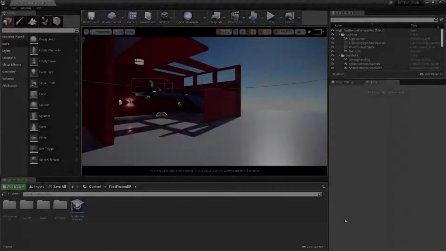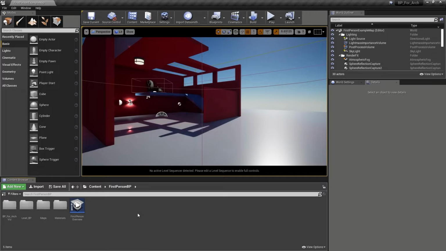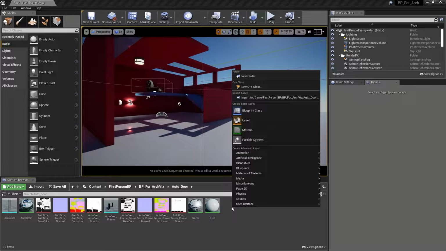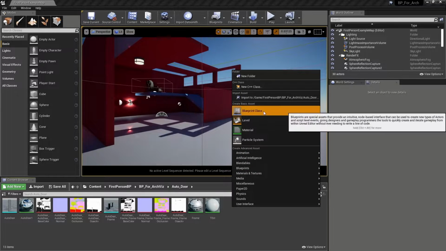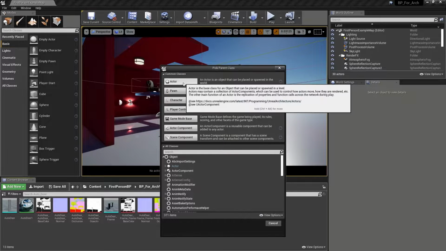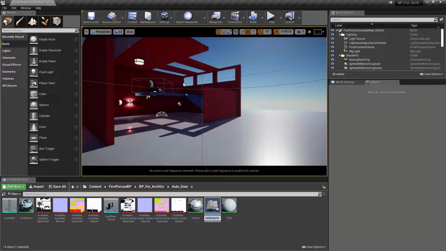To make a start, from inside the Unreal Content Browser, let's make sure that we are in the first-person BP, BP for ArchViz, AutoDoor folders, where we can right-click and then choose the Blueprint class option from inside the Create Basic Assets section. In the Pick Parent Class dialog box, let's choose Actor from the Common Classes section, and then name it BP_AutoDoor.